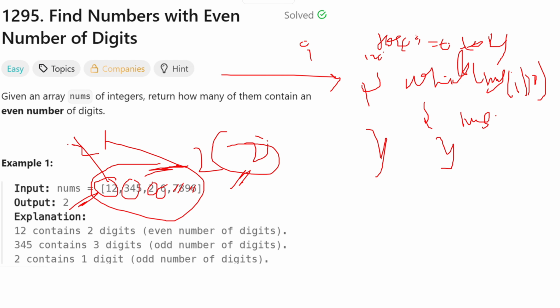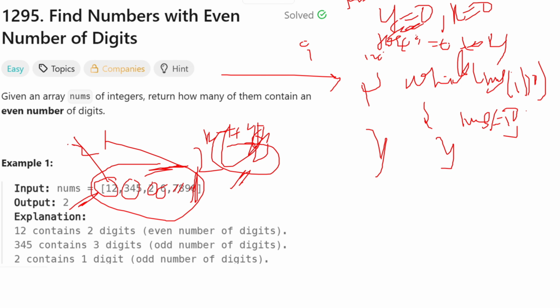nums of i divide equal to by 10. With this, what happens, the last digit will be removed. If you remove a digit, just increment a number in y. What is y? y is just a variable. So first we should declare one variable, that is y. y is equal to 0, and another variable x is equal to 0. First we will see the purpose of y. Since you have divided by 10, one digit will be gone, so in y we will get 1.